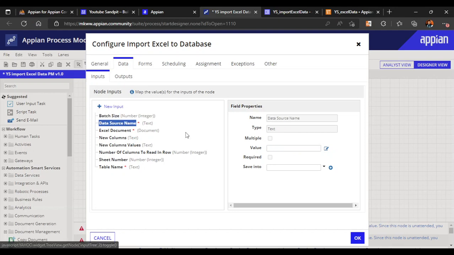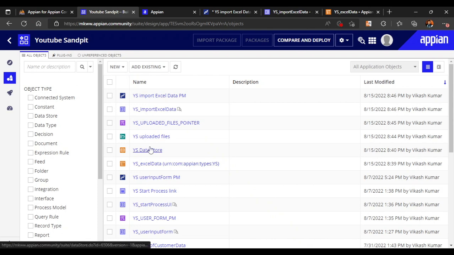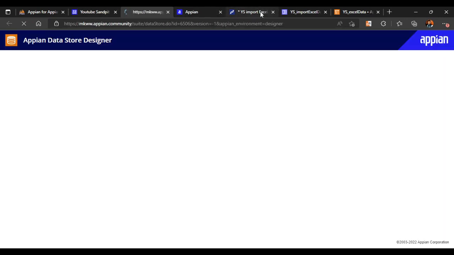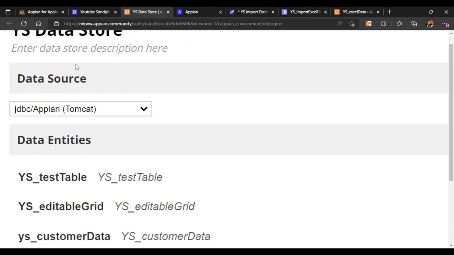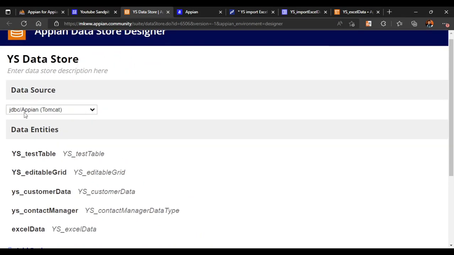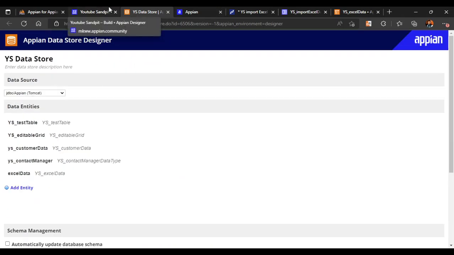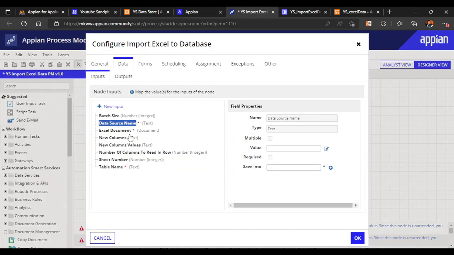Data source name, now this is a very important input. What to give in the data source name? When you go back to your data store, you will see exactly the same thing, data source name there as well, and then you will get the idea. Here you see the data source, and it needs exactly the same thing, whatever has been specified here. Which data source is there? jdbc/appian, in brackets it is Tomcat, that's fine, but jdbc/appian is the main. Okay, so that is our data source name.